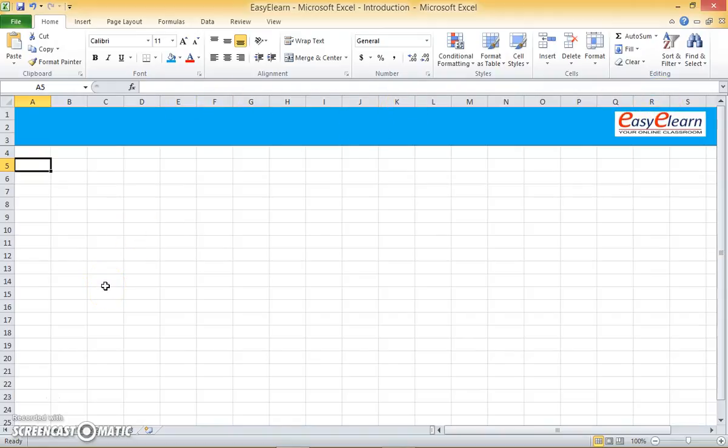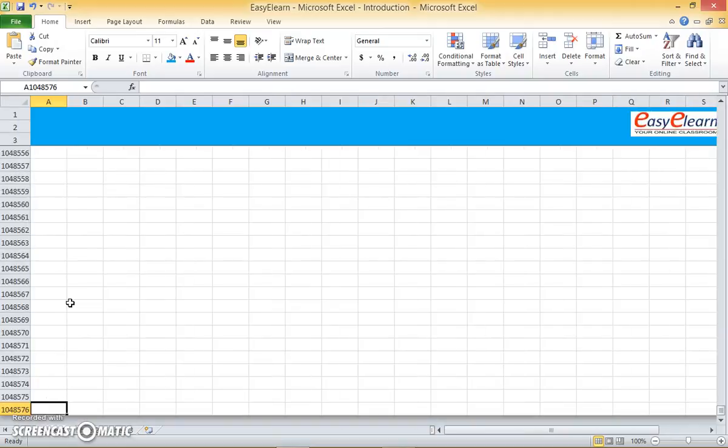So if you are thinking Microsoft Excel has got only 25 rows, it isn't. It's a lot. So I could just simply go down. If you want to know what is the maximum number of rows in one single sheet, it's more than 1 million rows.